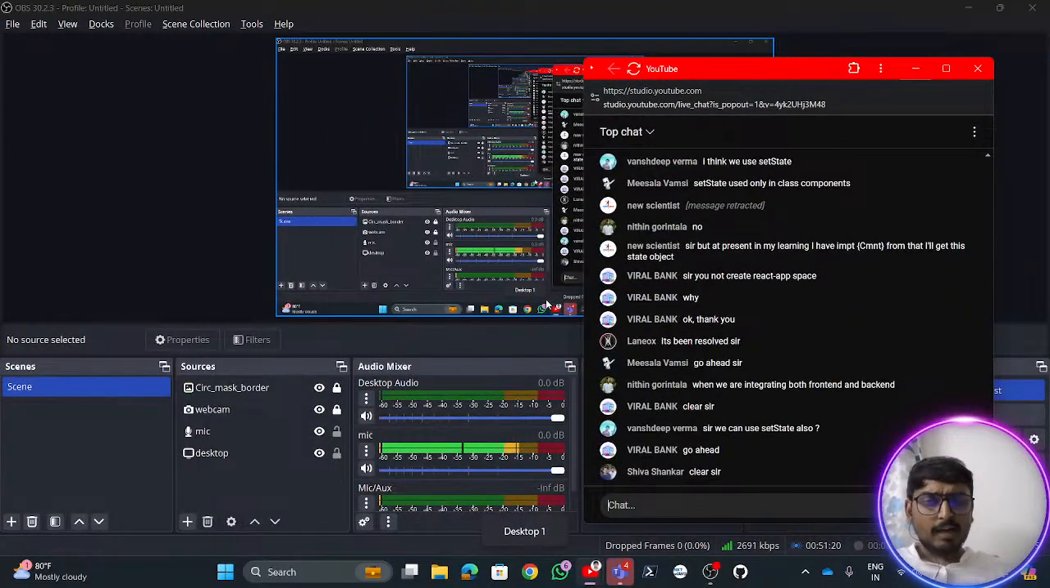Till this point, does anyone have any kind of doubt? Sir, can we use setState also? There is quite a difference between setState and useState, so at this point of time, do not go into that. Sir, when we are integrating backend and frontend, it will be done in the Node.js sprint.